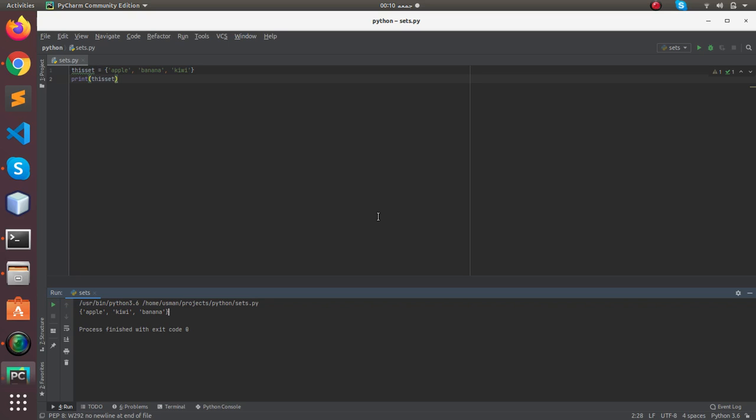Let's see an example of duplicate values within the set. So let's add a new item at the end of this set and let's duplicate apple and run this program. You see we still got apple, banana and kiwi. So basically Python has ignored the duplicate value apple within the set. This is the default behavior of the set.